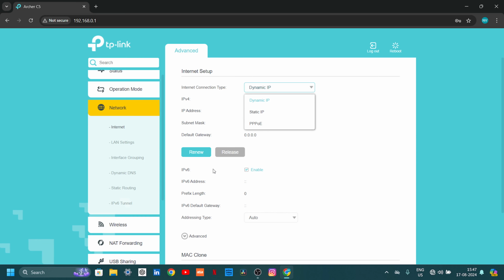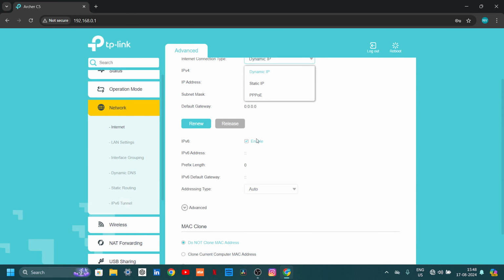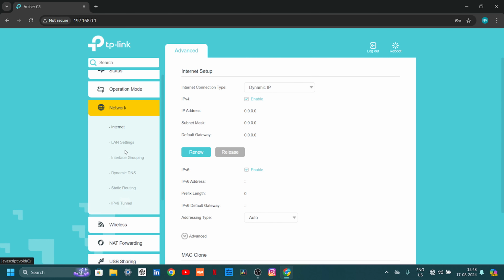IPv6 again has a different range of IP addresses, and that will be given by the internet service provider. In case their internet offering is through IPv6, this will be the option that they will give. So, let's move on to the LAN setting.